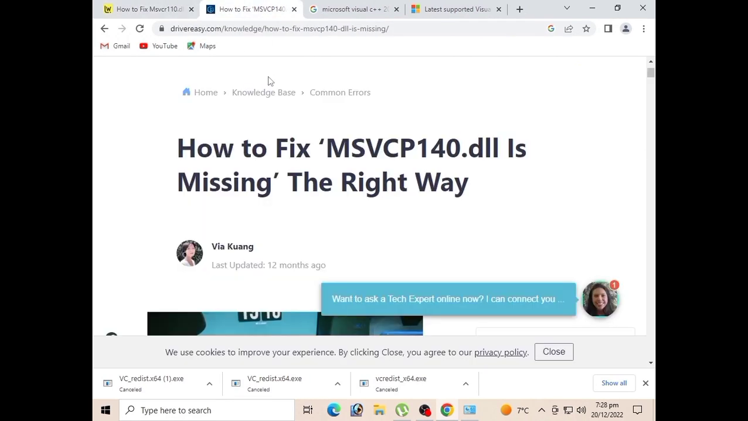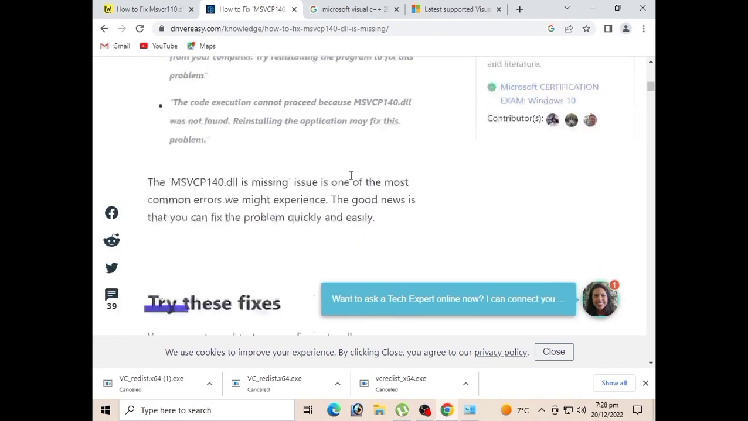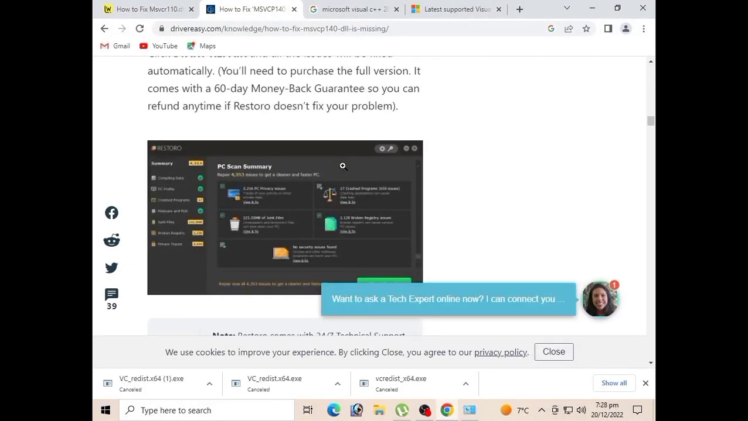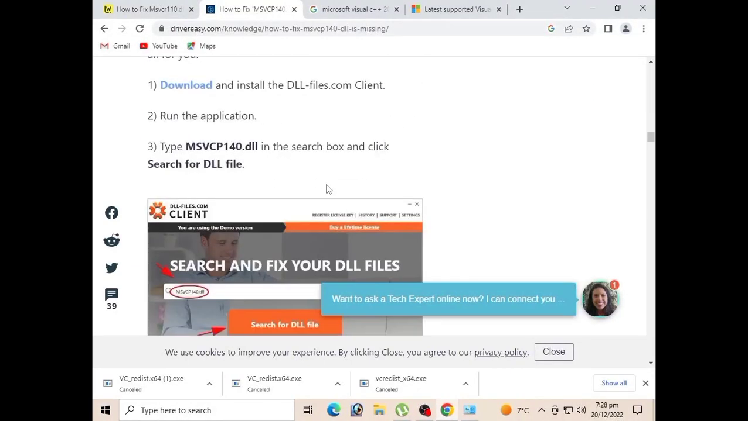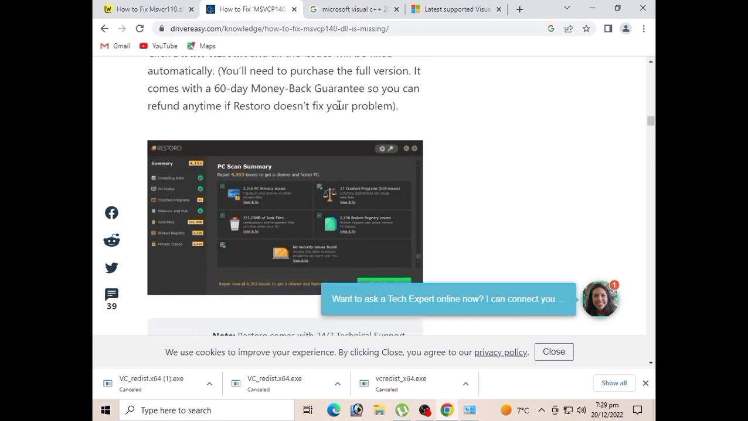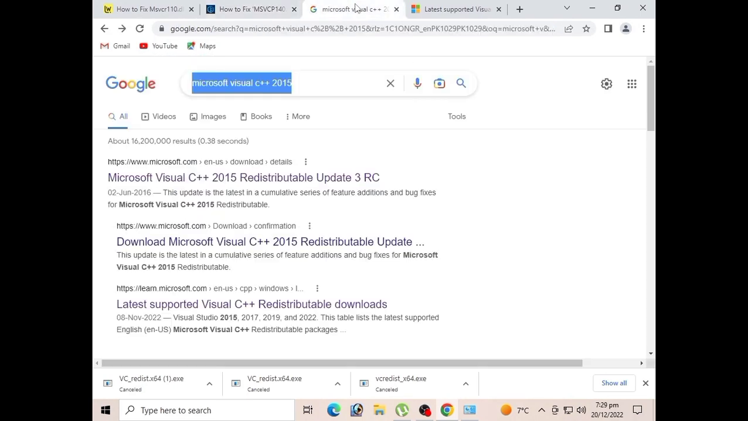Now I have seen the second DLL error, msvcp140. There is also a very lengthy process to solve it. So there will be some different DLL errors. I have only two DLL errors.